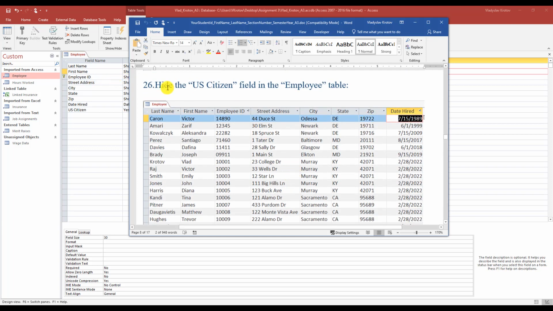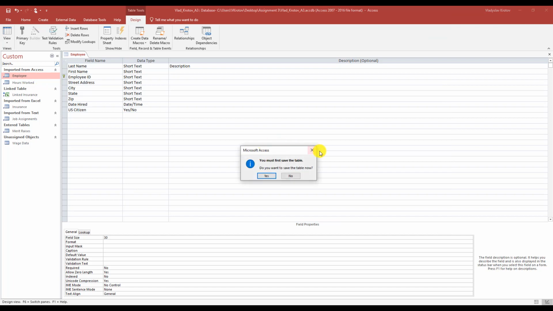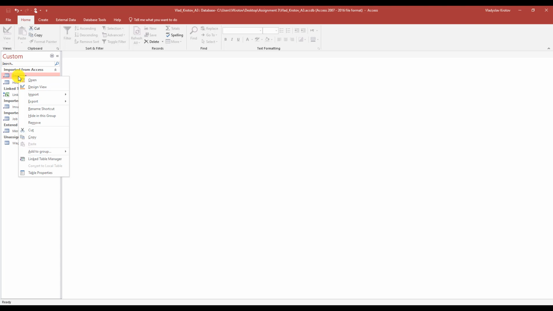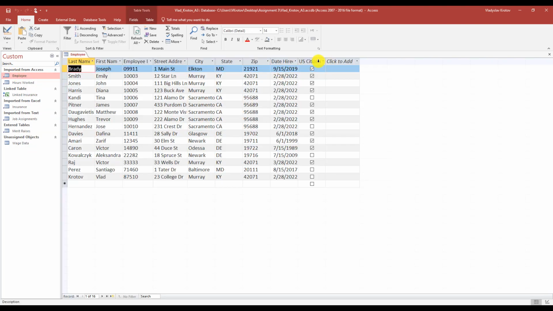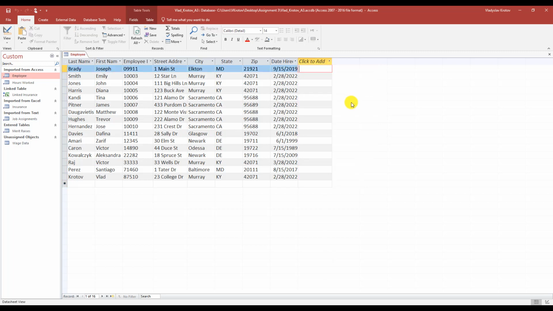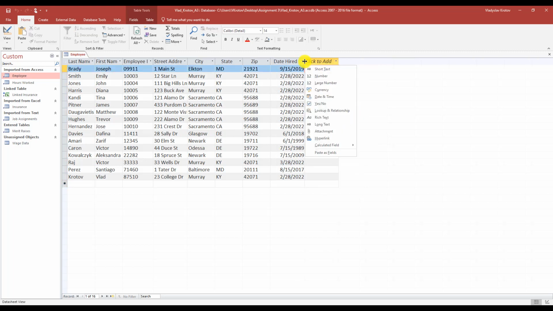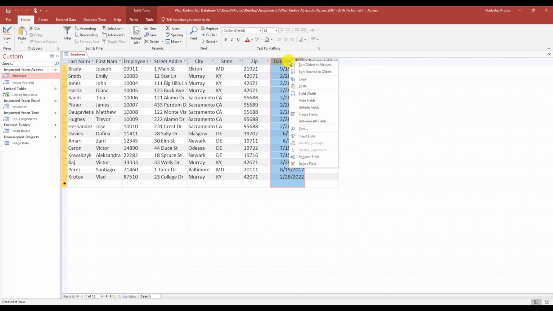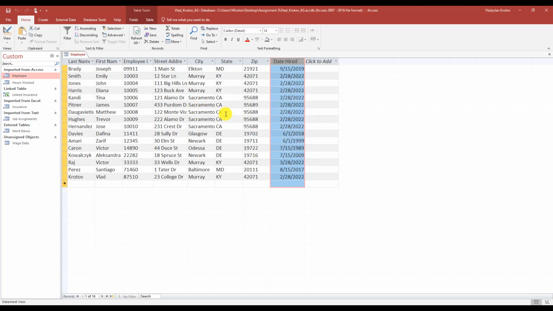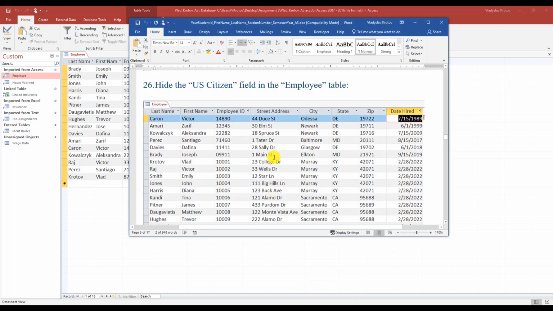Now next you need to hide the US citizen field or column in the employee table. I'll just save changes first. You need to be in the datasheet view, so go to this field, right click on it, and then select the hide fields option. So this is how you hide it. If you want to unhide this field, just right click on any field and then go to the unhide fields option, and here you can click on the field that is currently hidden in order for it to appear in the datasheet view in Microsoft Access.